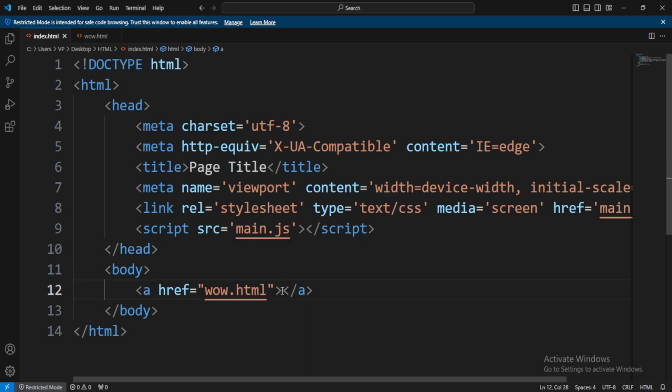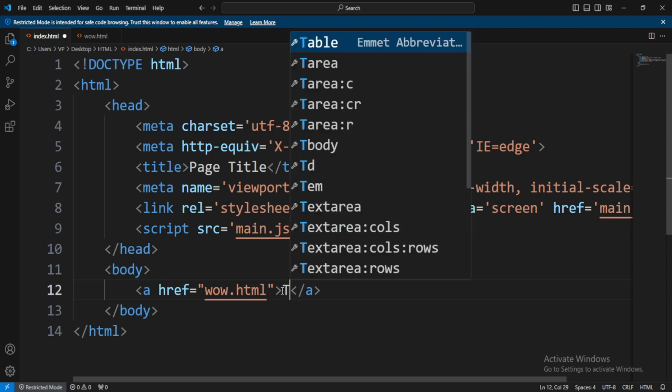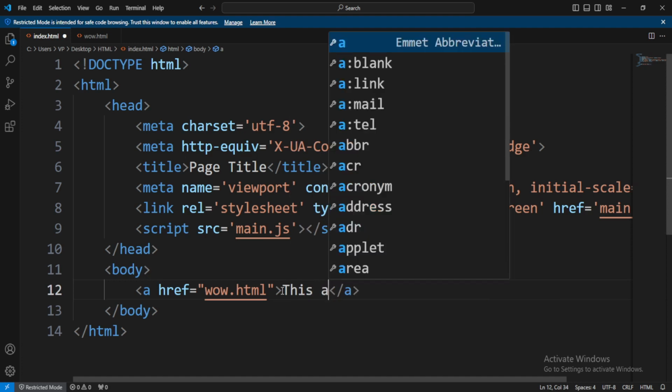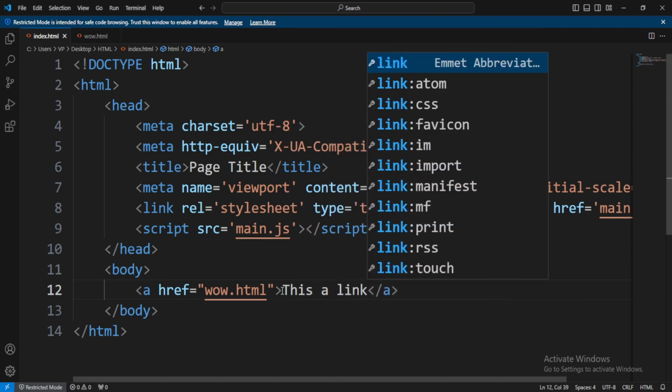You have to write a text here to be able to display the A tag. Because this is a link, you have to write a text here so you'll be able to see the link. This is a link. Save. Go back to your document to see what is inside the A tag. Reload. Can you see? Now we can find the A tag.